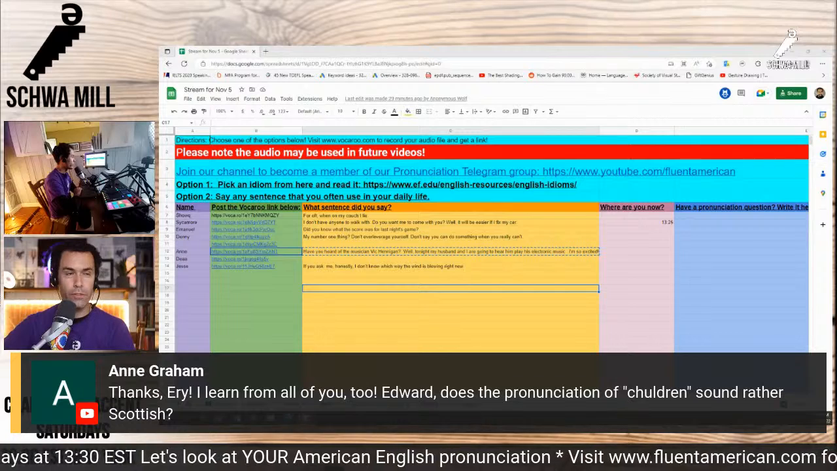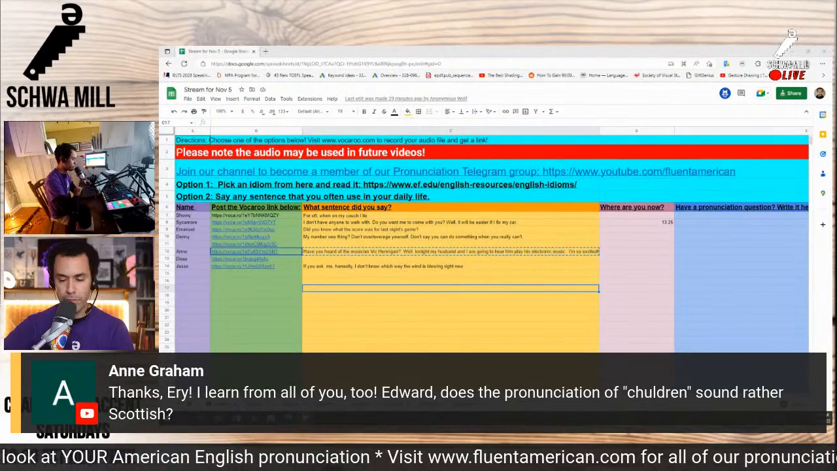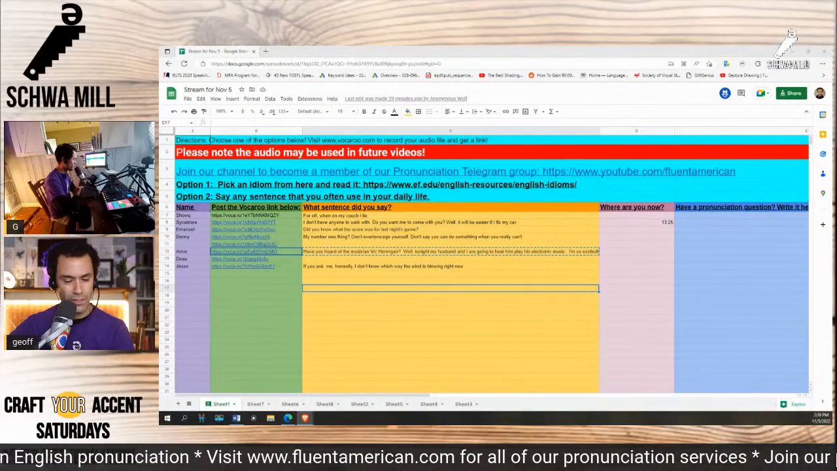Children versus children. Making a note about short I versus schwa sounds. Interesting. Cool.